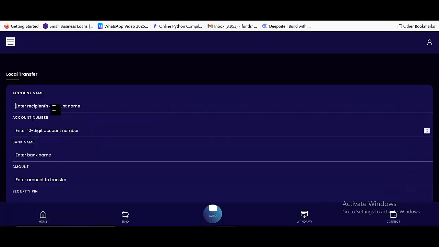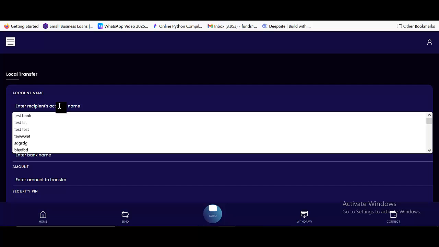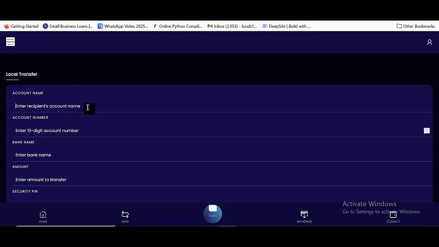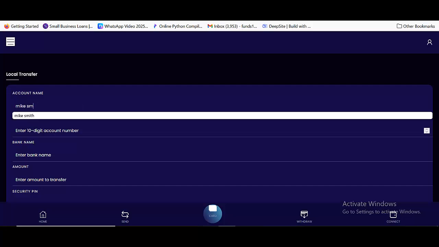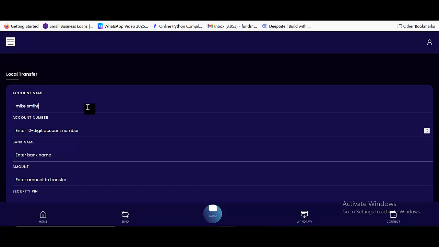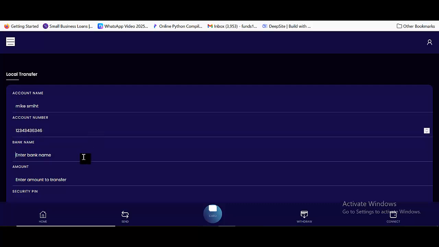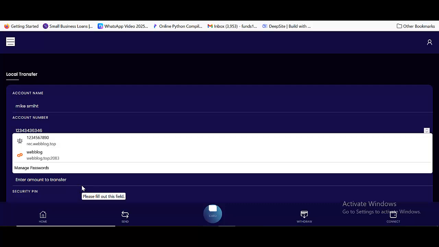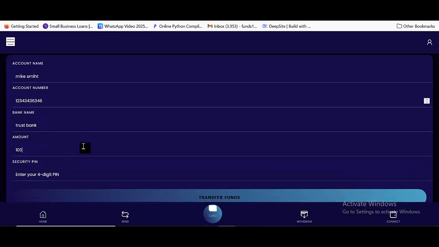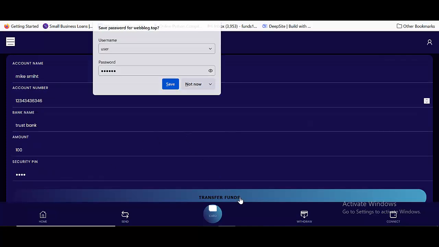What you have to do now is input those user details here. Put in the details of the local transfer, which is just your username. The user you want to transfer money to is Mike Smith. Put in Mike Smith there, then the account number. Then the bank name, which is Trust Bank, since it's a local transfer. The amount I want to transfer is $100. Then I put my security pin 1234 there, then click on transfer.